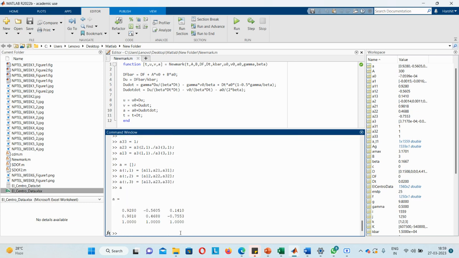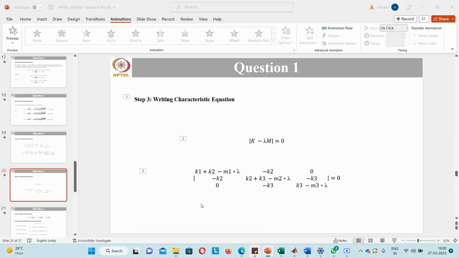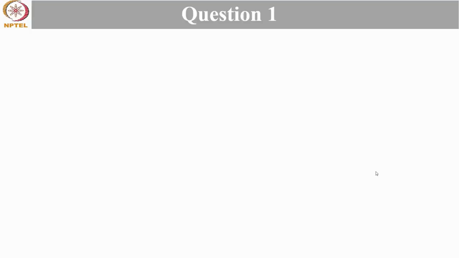Now we can print this matrix, so you can see this is the deformation for first mode of vibration. This is for floor 1, floor 2 and floor 3. Again for second mode of vibration, floor 1, floor 2 and floor 3, and floor 1, floor 2 and floor 3 for third mode of vibration. So how is this looking? This is looking like this.